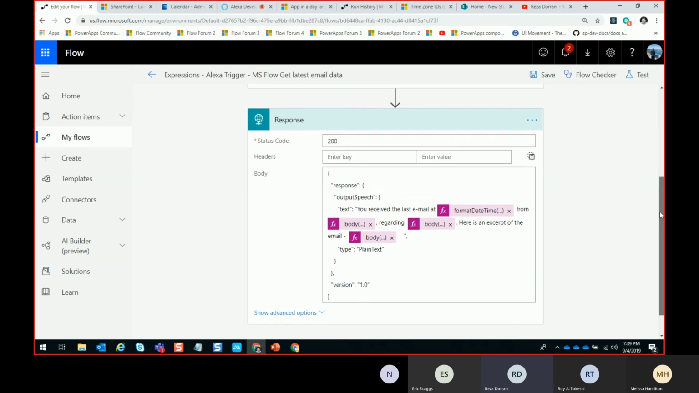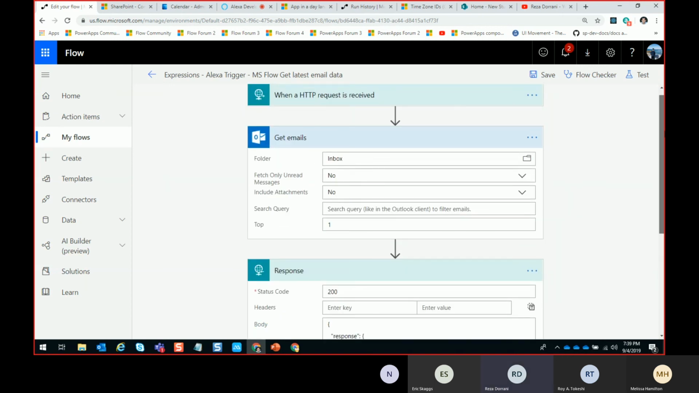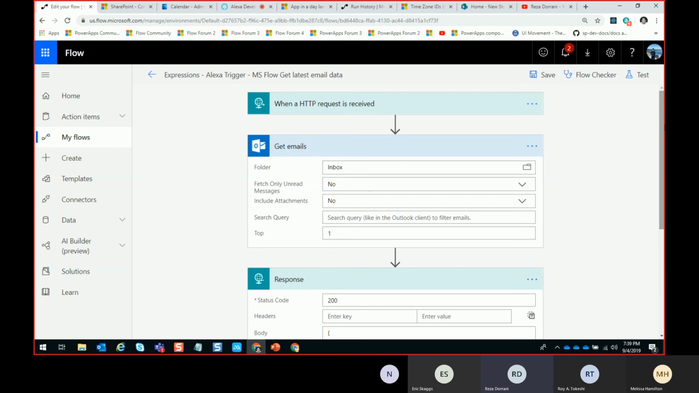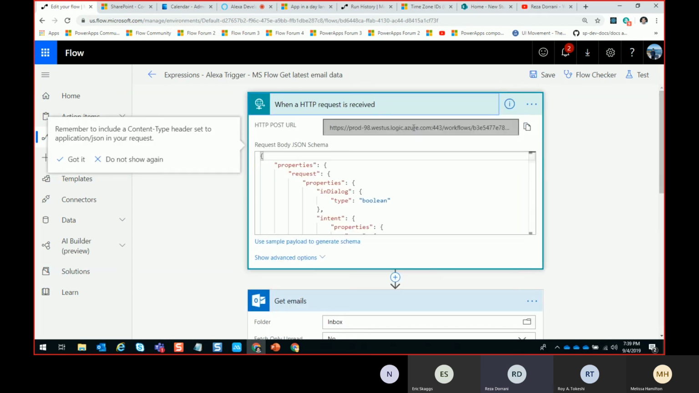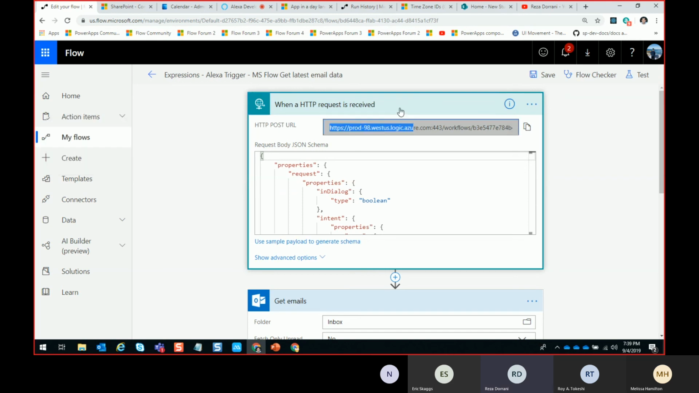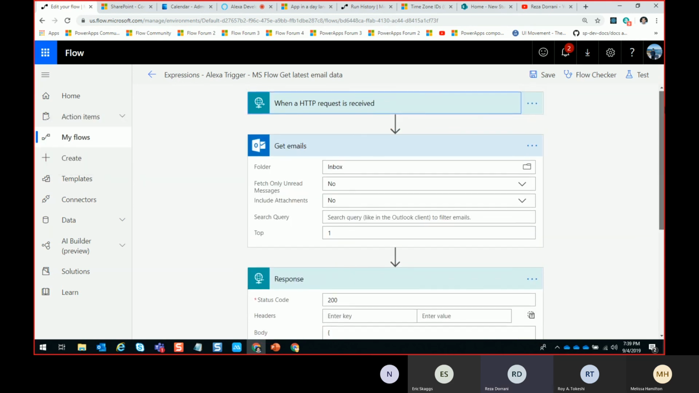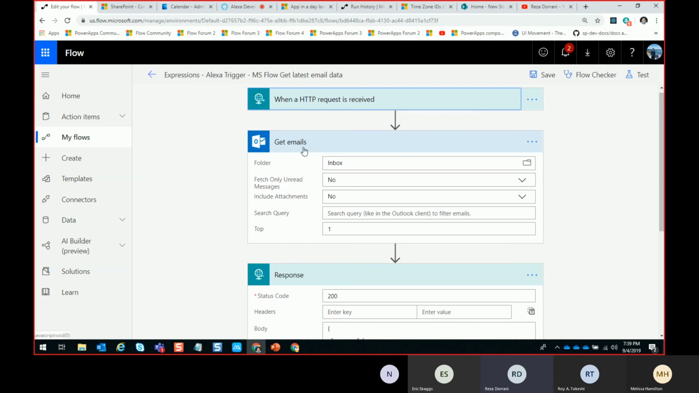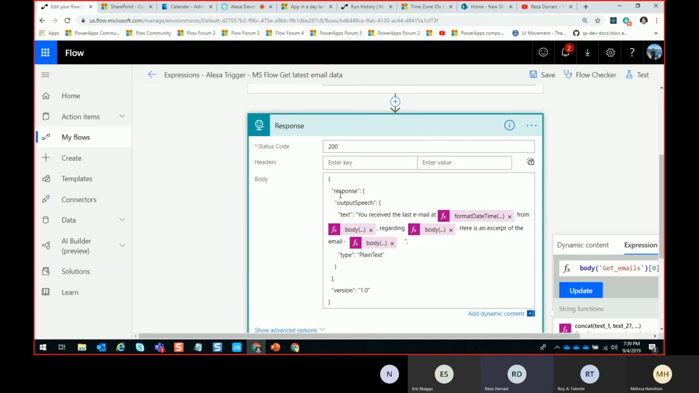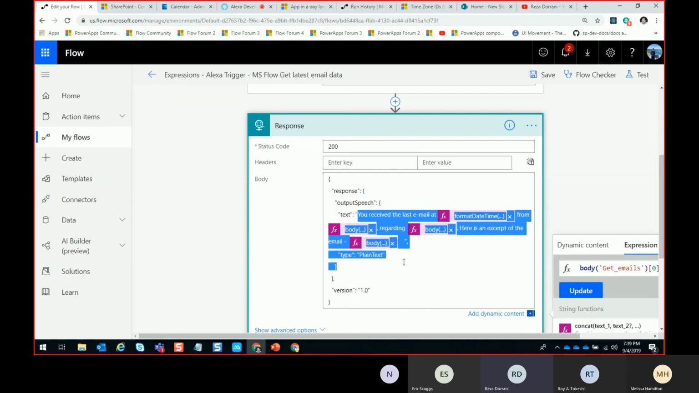Now, what does this flow do? In Alexa, I actually have a voice command that I can execute that actually goes ahead and calls this URL. It goes ahead, it calls this URL. This URL then gets executed. This flow gets executed. This flow then goes and gets me my latest email and then sends a response out. And this response is actually what Alexa reads out to me. So every day when I get up, if I want to know what's my latest email, all I need to do is tell Alexa to read me my latest email and this flow will get executed.